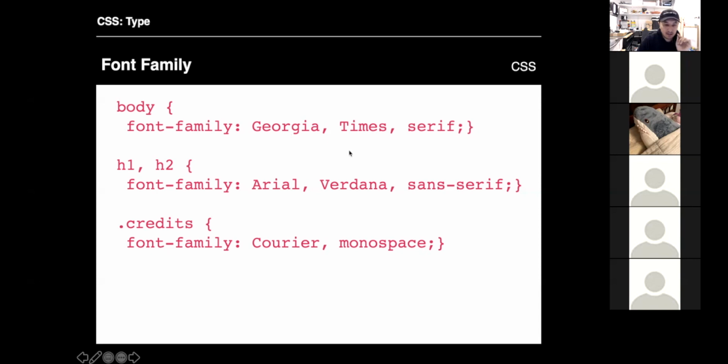But the reason why, again, we have multiple options here is that if for some reason Georgia doesn't exist on their machine or device, then it'll default to Times. If that doesn't exist, then it'll default to any serif typeface on the machine. So we just have fallbacks for typefaces, because it's very possible that someone doesn't have the typeface that you ideally would hope they would have on their machine, unless you're loading it on the server side for them.